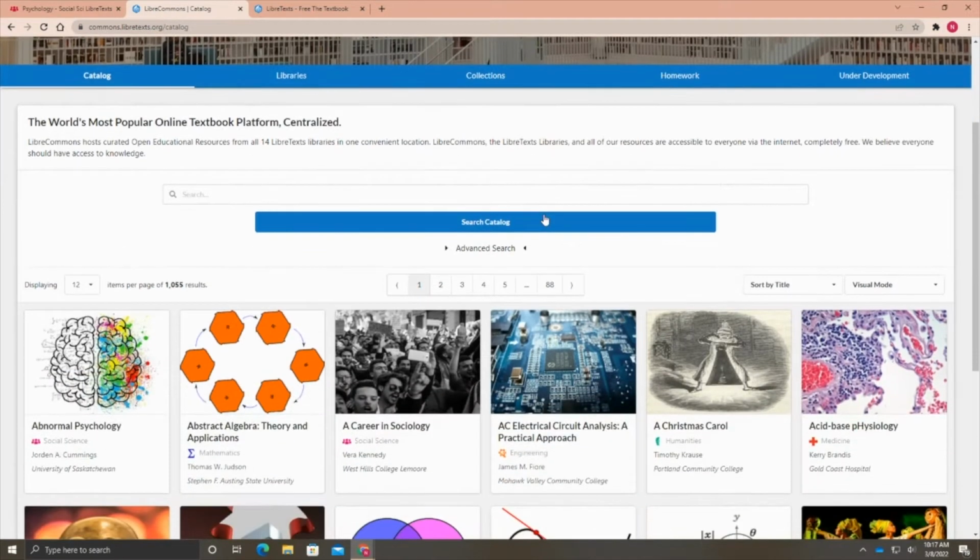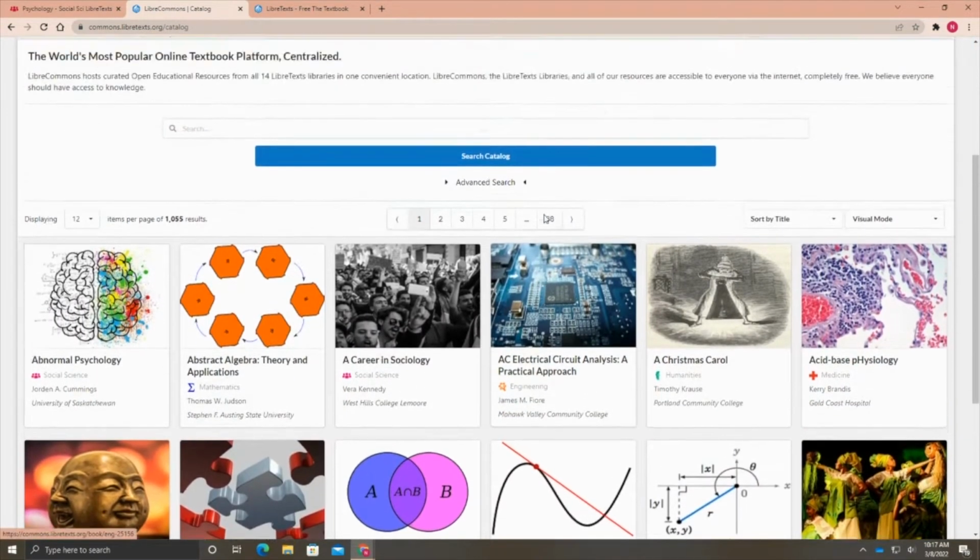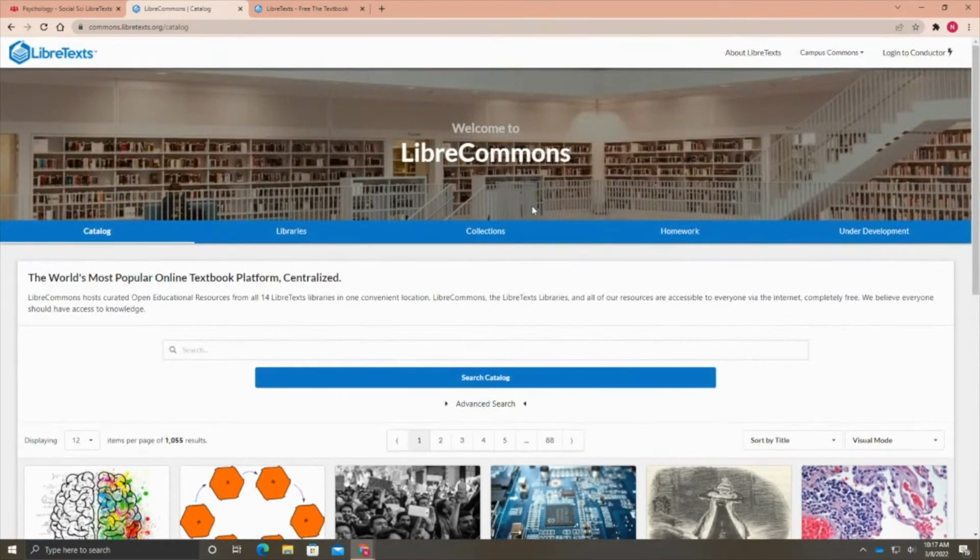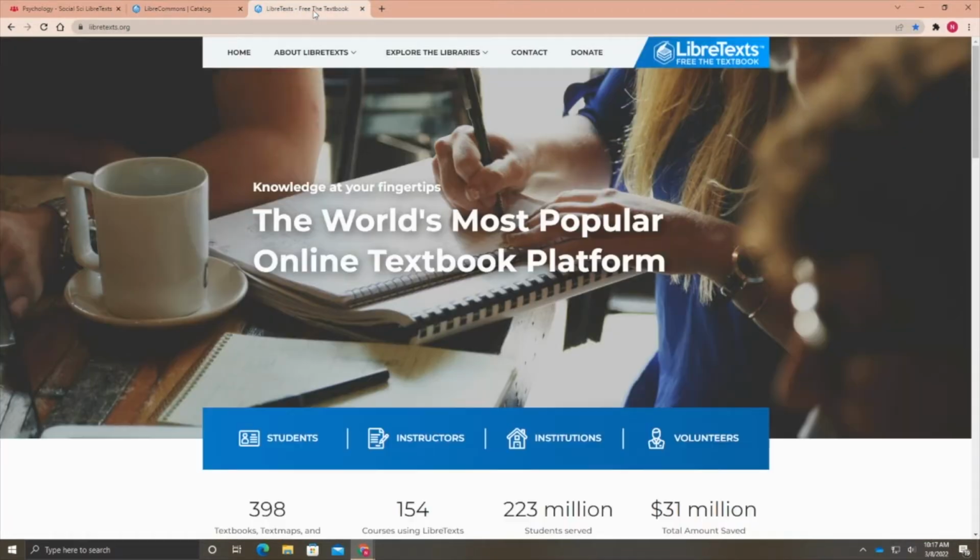This is a relatively new feature of LibreText, and at this time, there isn't a way to access it directly from the homepage. You can Google LibreCommons like it's spelled here, or access it from within one of the libraries, which I'll show you how to do starting from the homepage.